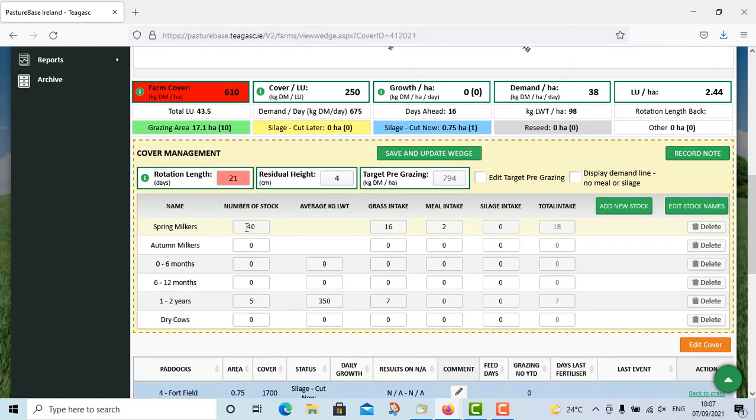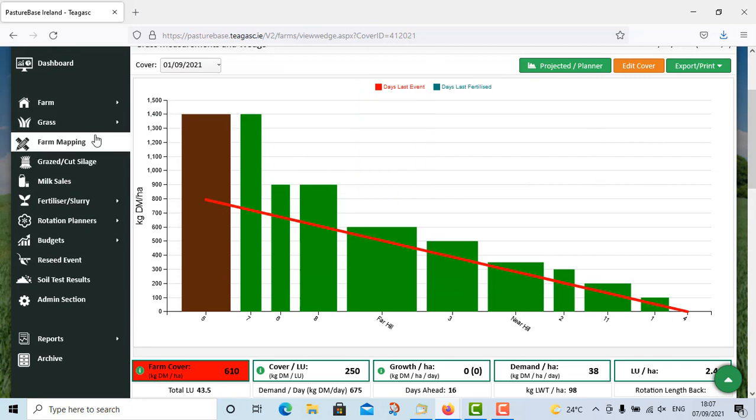We already have stock entered on our farm, so we're saying that we've 40 spring milkers. So you put in the number of cows and then you put in the amount of grass and meal they're having, and if it was a time of the year they're having silage, you would include that as well. We also have 5 beef cattle, so again you put in the number, but in the case of all other cattle other than dairy cows, you put in the average weight, which is 350 kilos in this case, and it calculates then automatically that their grass intake is 2% of their body weight, so it's coming out as 7 here. So that's our first grass cover.